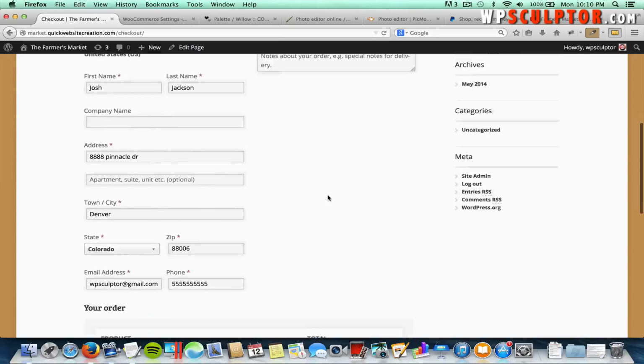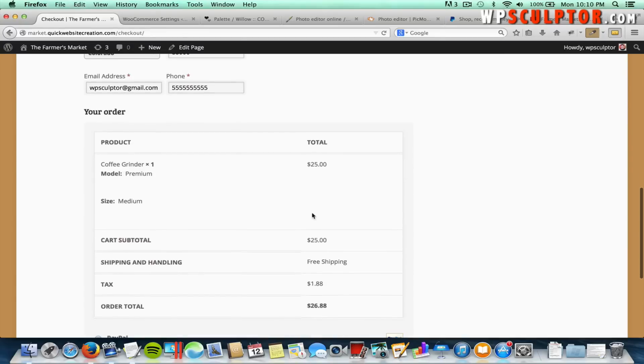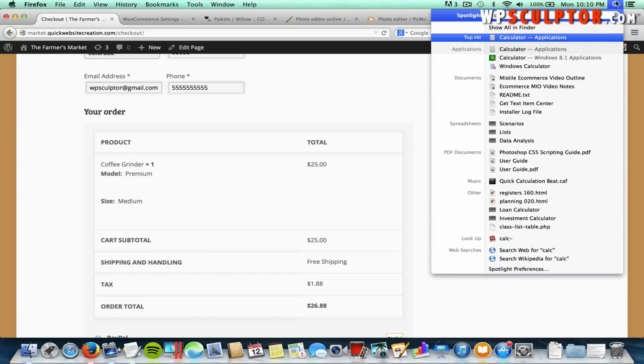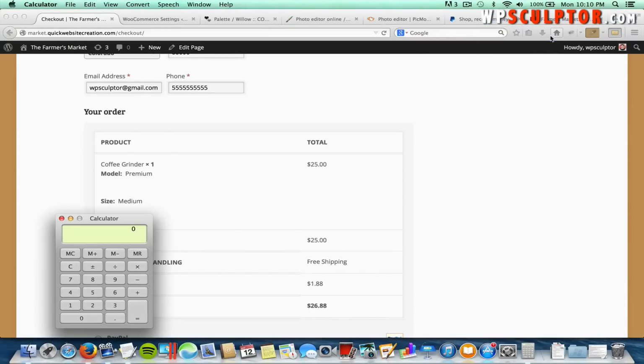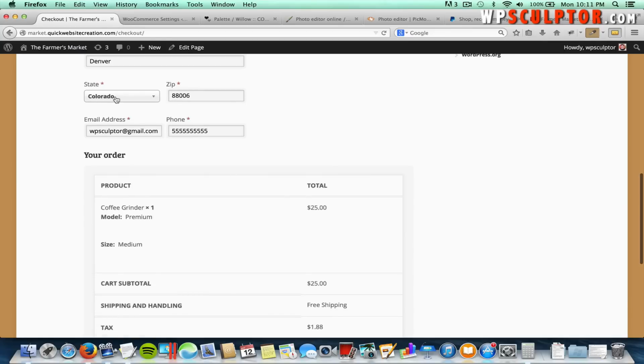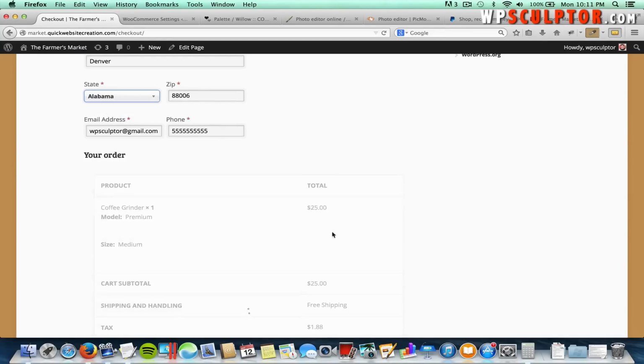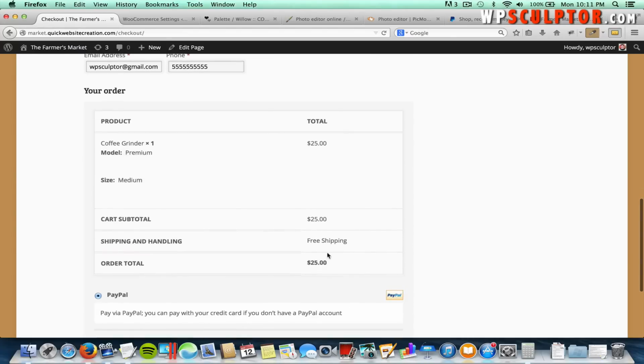Alright, and it saved the information that I put in earlier, so we do have Colorado selected. I'm going to scroll down, and you'll see that we now have a $1.88 tax on the $25. And just to show you that that calculation is correct, 7.5% of 25 is going to be 1.88, just like that. And if I scroll back up and changed my address and changed the state to any other state, it's going to recalculate that, and we no longer have a tax applied.